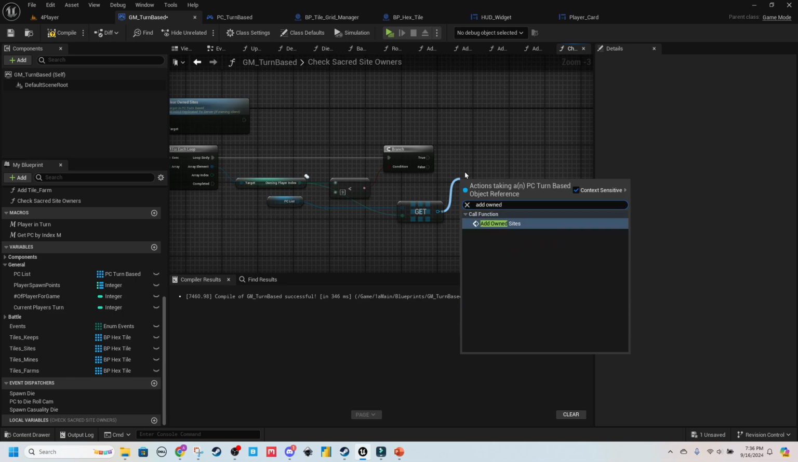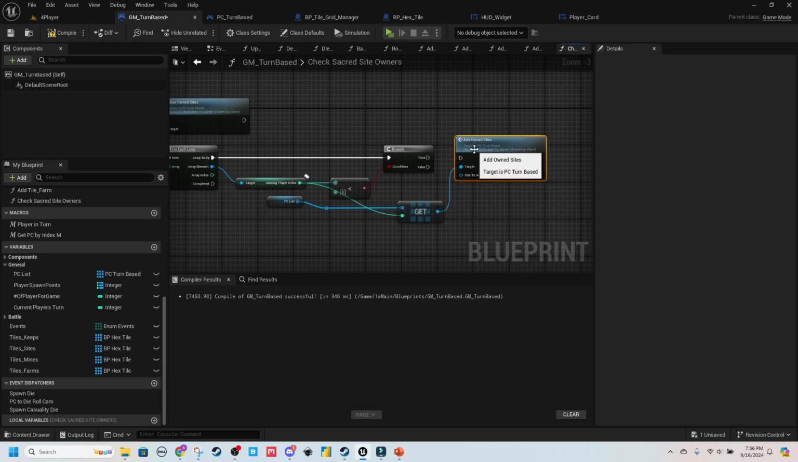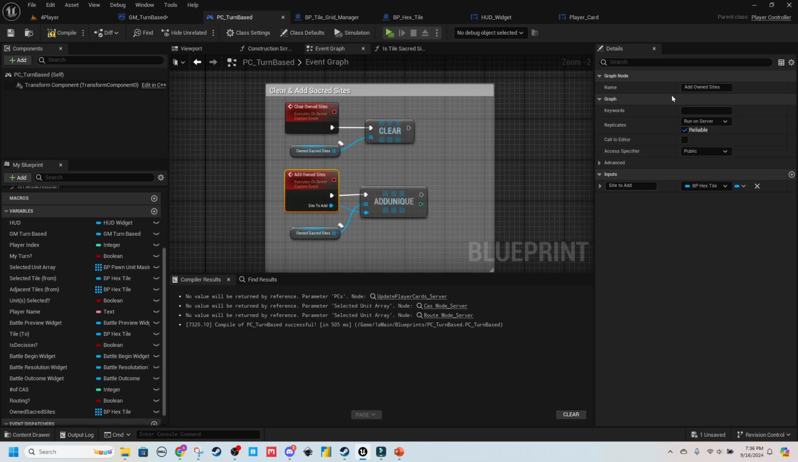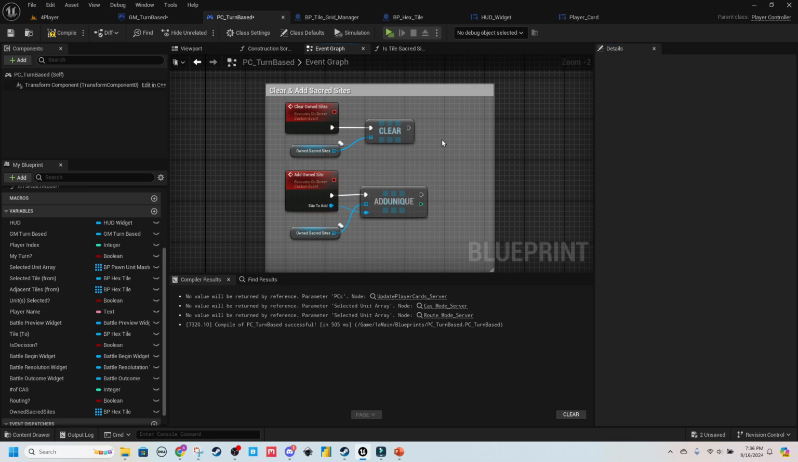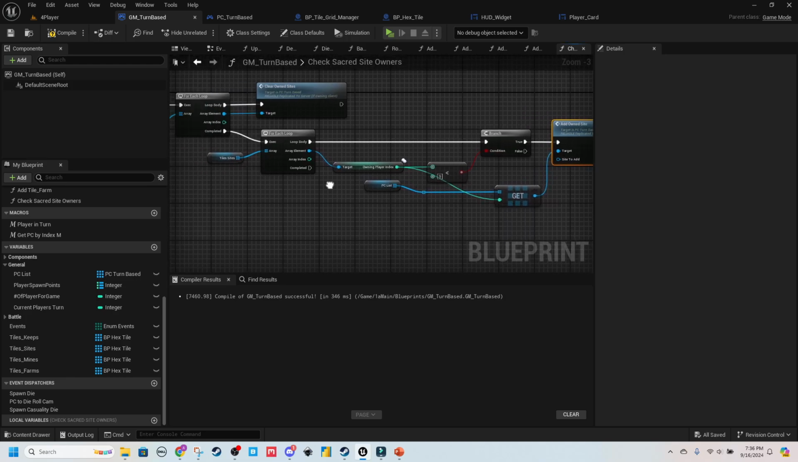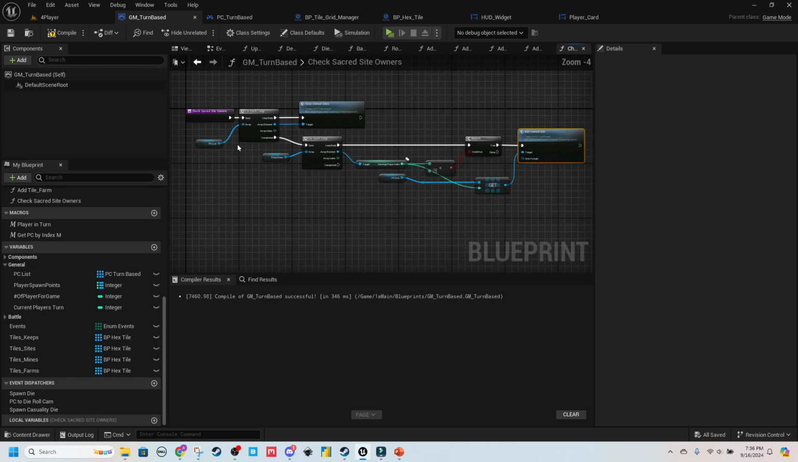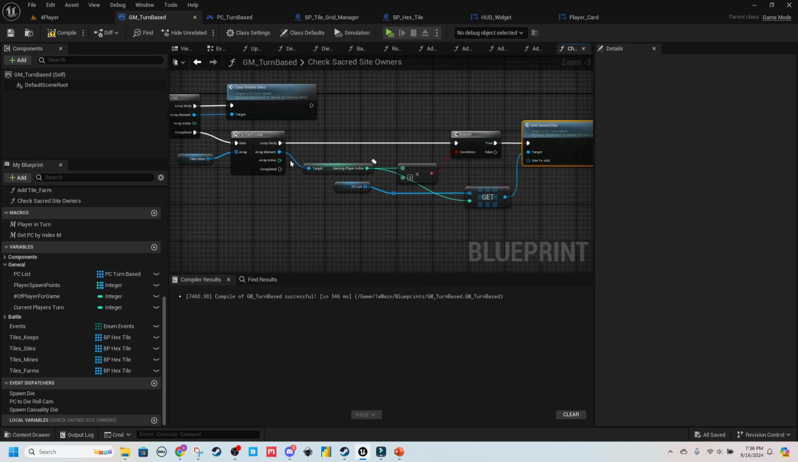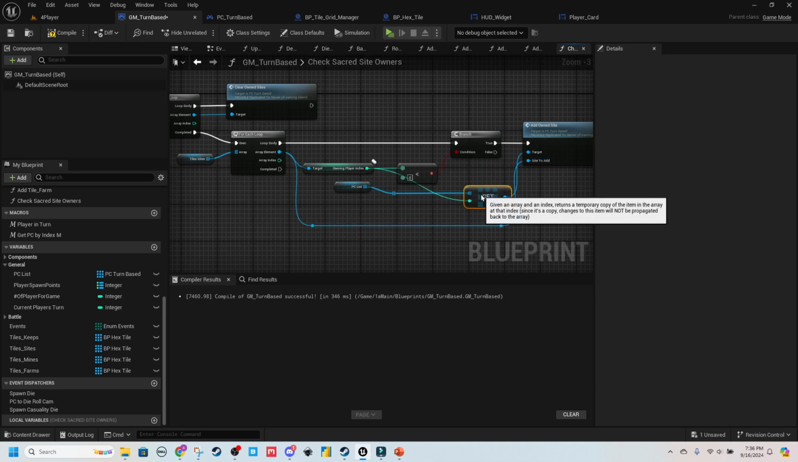Add owned sites. And to make this more accurate, this should actually be add owned site, right? It's just going to be one site at a time. So if true, site to add would be this. So hopefully this makes sense, and I think it will when we break down the logic into a more practical visualization.